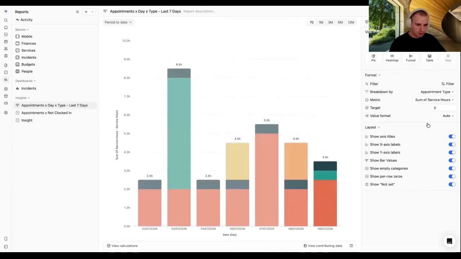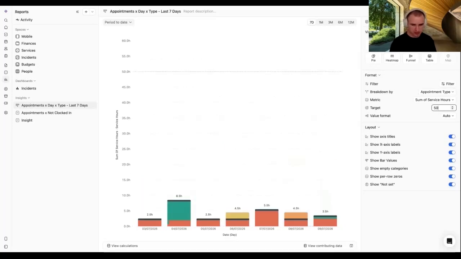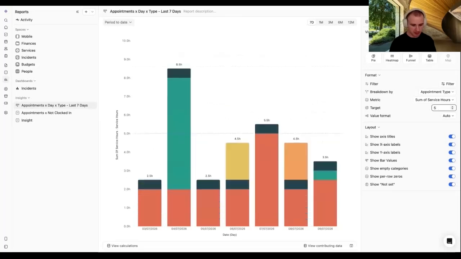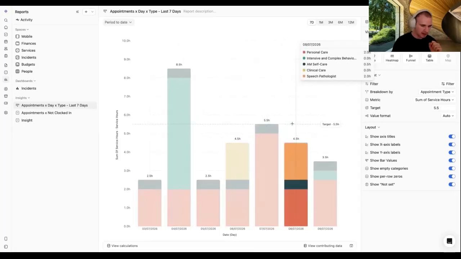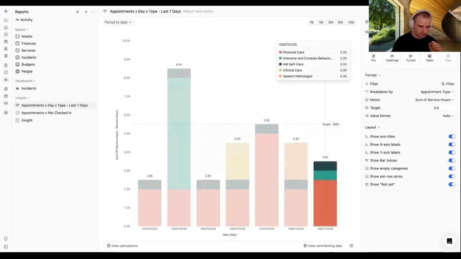From here, what we can also do is set a target. So if we have a large dashboard and we have many metrics on it, many charts, and we want to be able to quickly come in and see the goals that we've set, we can come in and set a target. So for this example, I've set 5.5 service hours. We'll be able to visualize which days have met that target and which days haven't.